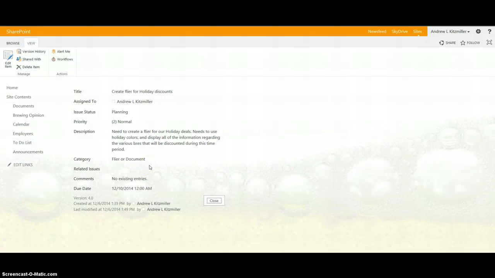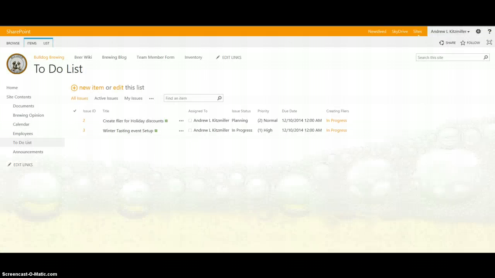If you take a look, you'll notice that this event is for creating the flyer for holiday discounts, for example. The current status is that it's in the planning phase. It's set to an average priority, and I'm given a brief description of the task, and it's under the flyer or document category and has a due date of the 10th. This will basically allow the users to log on and be able to see any tasks that are personally assigned to them immediately, and they will be able to read the description and see what is required of them. That way they can get started as soon as they wish to.